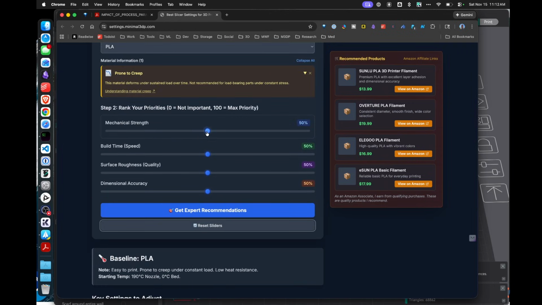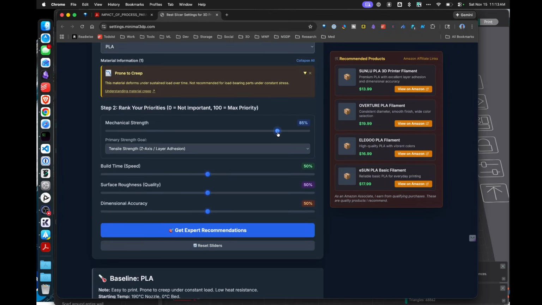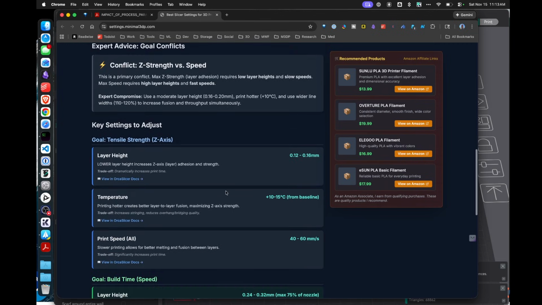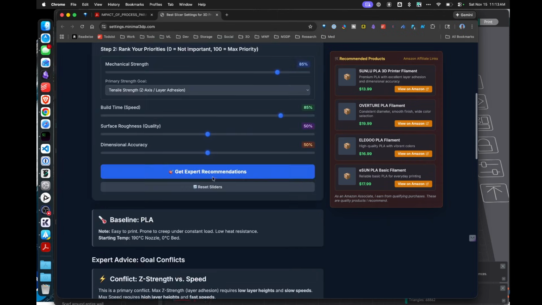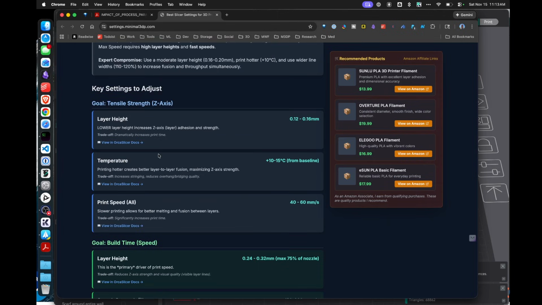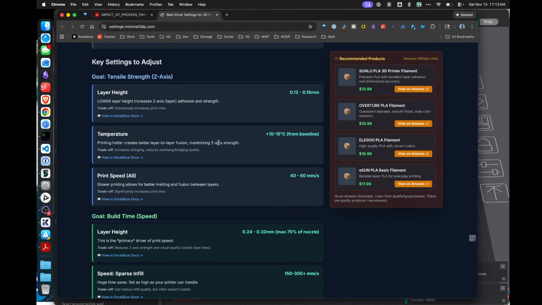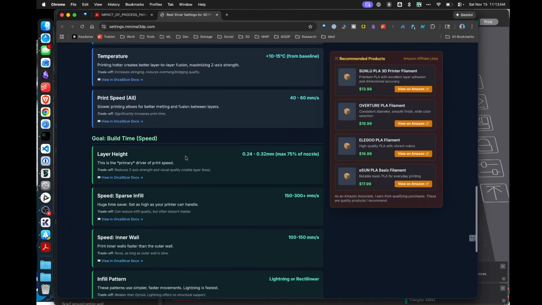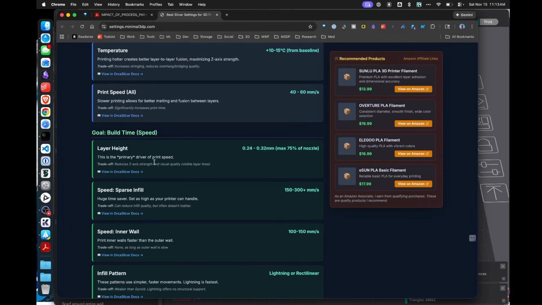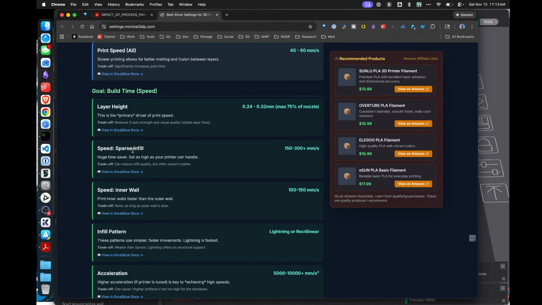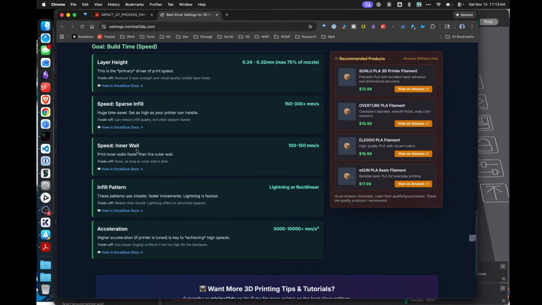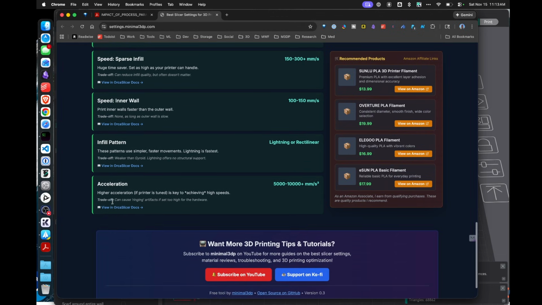I want here, let's bump up mechanical strength and build time. Hit Get Expert Recommendations. So again, it gives me that layer height, talks about the temperature, and particularly that slightly higher temperatures are good for strength. Print speed here. And then again, talks about layer heights, the infill speeds, inner wall speeds, infill patterns, and acceleration.